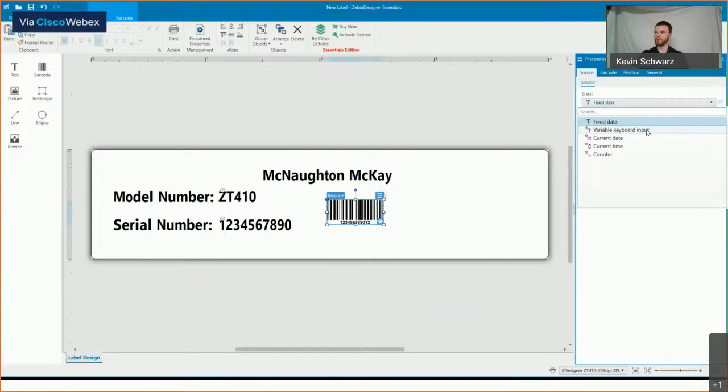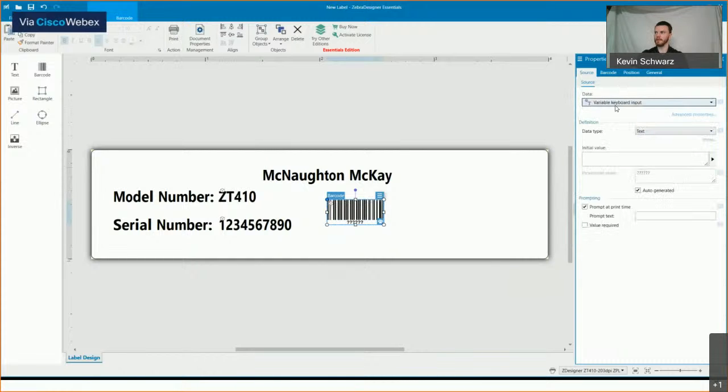Now, if we go back over to the source tab, right now it's at fixed data. But let's say we want it to be variable. We can set it as variable keyboard input. For the barcode field, initial value field, I'm just going to do the model number and then a hyphen and then the serial numbers. So we're going to say ZT410 hyphen 1, 2, 3, 4, 5, 6, 7, 8, 9, 0.